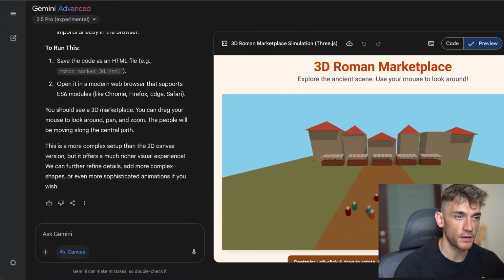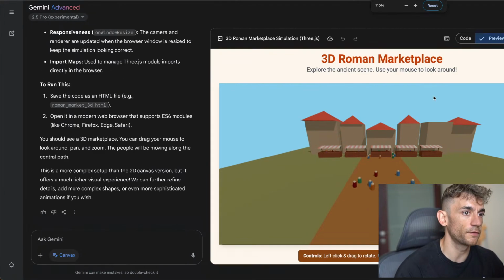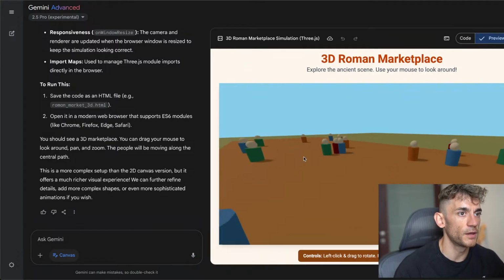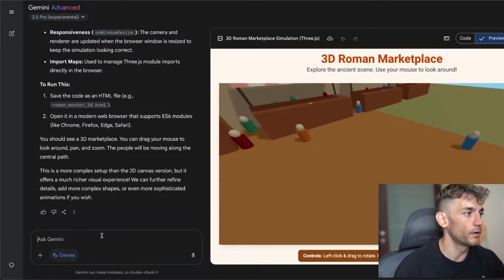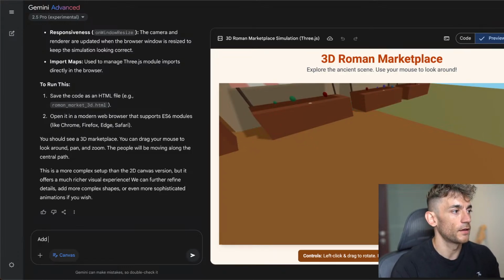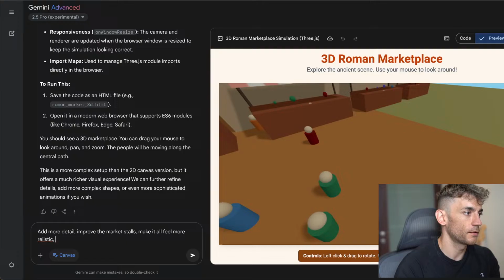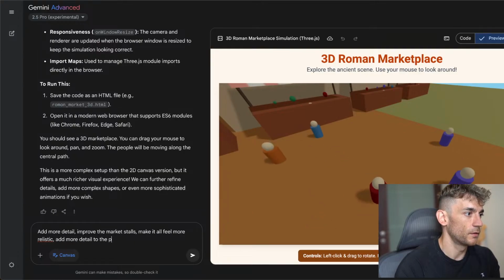And I think the more iterations you do inside 2.5 Pro, the more realistic you can make it look. But you can see how cool that is. For example, if we said, all right, maybe we want to add more detail, right? You could say add more detail, improve the market stalls, make it all feel more realistic, add more detail to the people, etc.